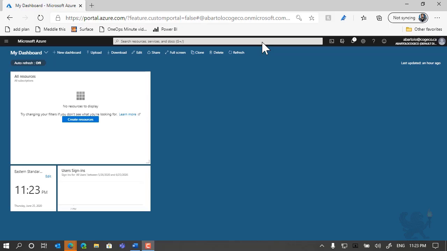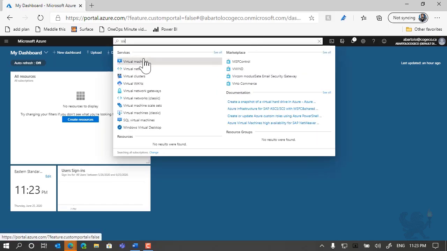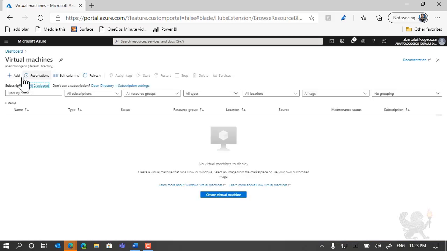And today we're going to walk through the steps on creating a new virtual machine. Let's begin. Inside of the search bar, we're going to type in virtual machines. To get started, under services, we'll select virtual machines. And we'll click on add to create the new virtual machine.